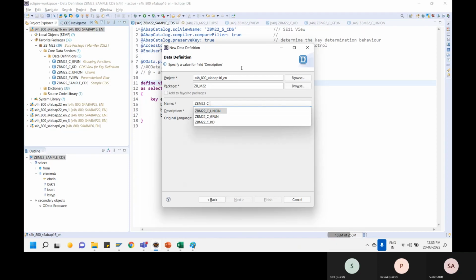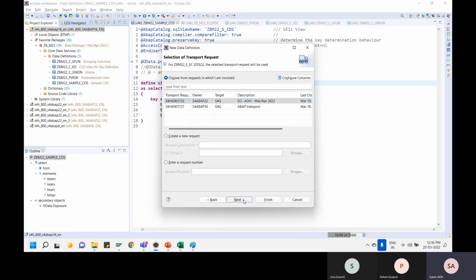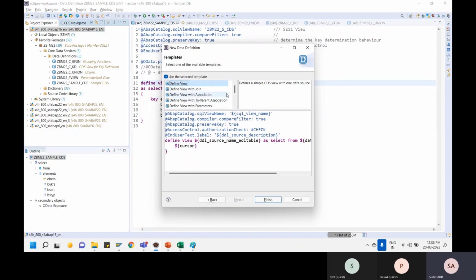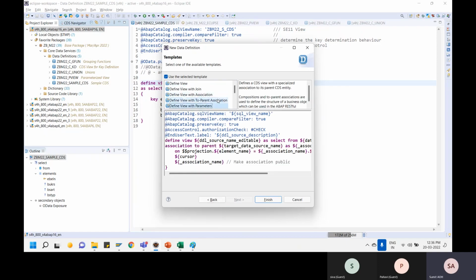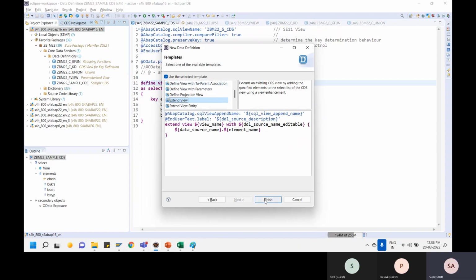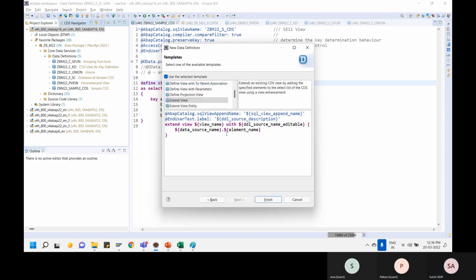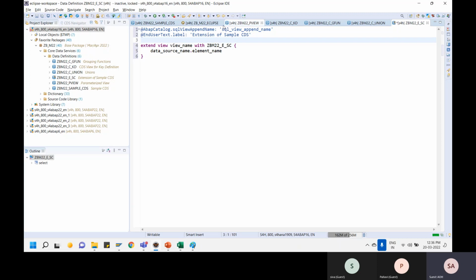ZBM22. I can say extension of my sample CDS view. I'll just go next. Go next again. Here you have multiple templates, and if you scroll down, you would also find something called extend view. I'll just say finish. Here you would get a web catalog, SQL view. Here I'll give which view I want to extend.